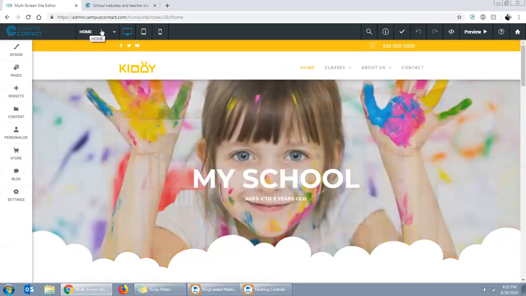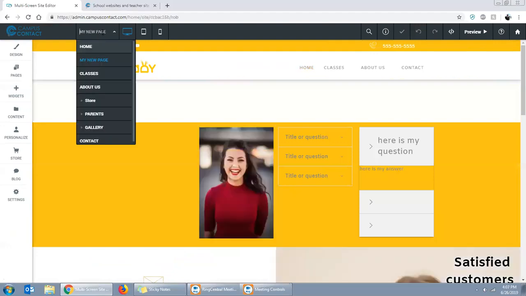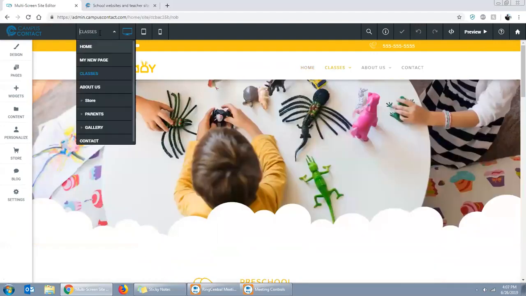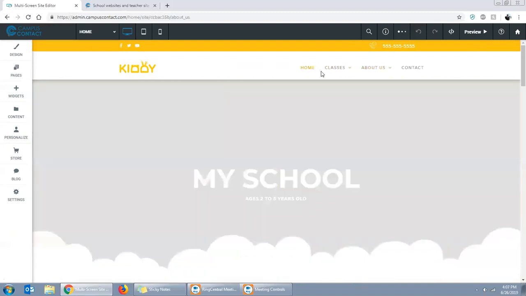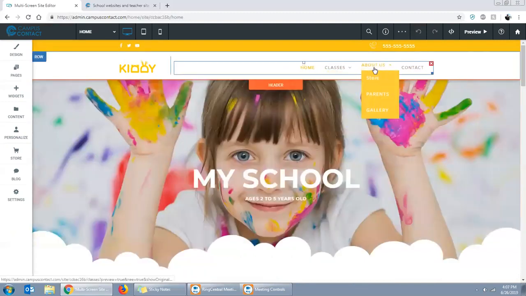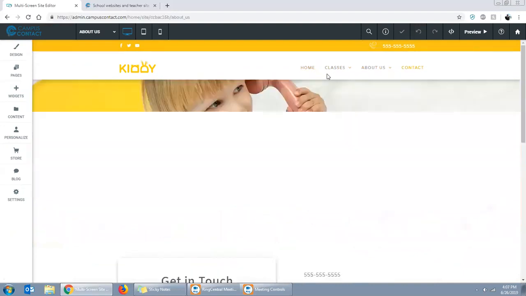Starting at the left, we've got this drop-down that lets you quickly jump to any page in the site. You can see we can just jump right to any page. Of course, you can also do this in the navigation itself. So if you want to click on any particular link, you can just click on it. It will take you directly to that page.